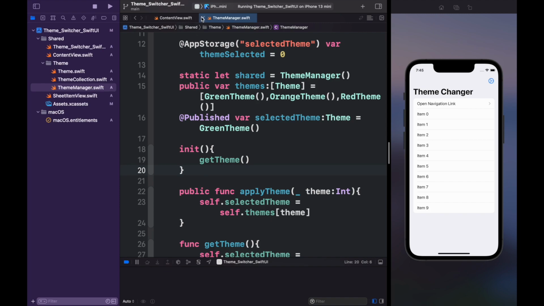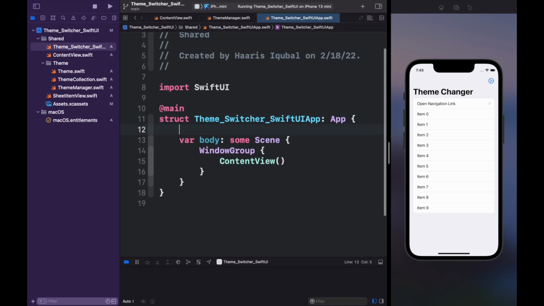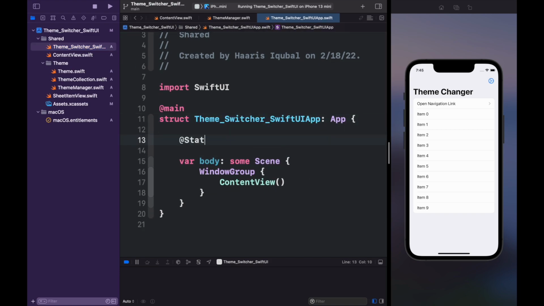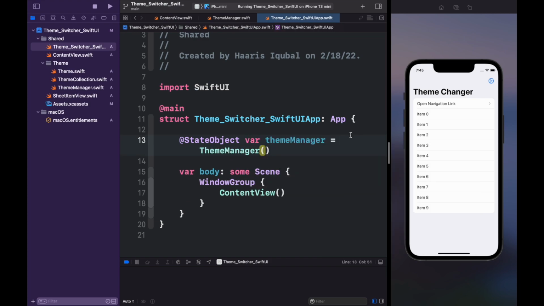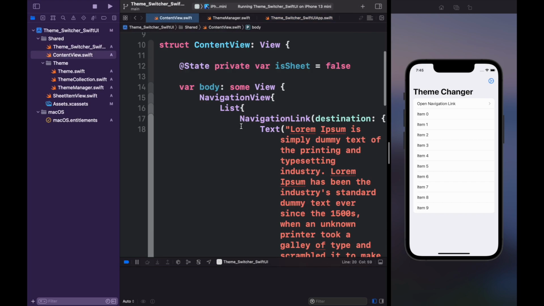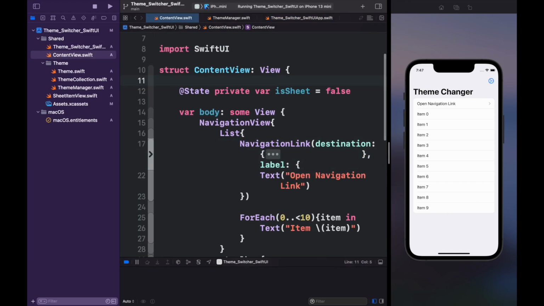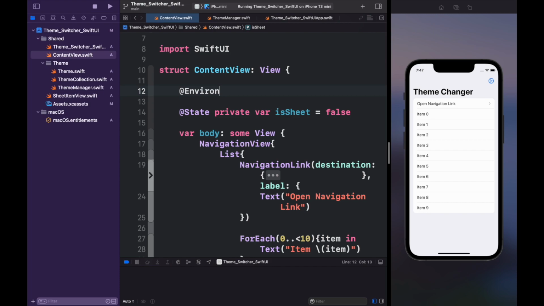Then inside the main app view, we create a property wrapper of stateObject and initiate our theme manager class. And pass it inside the content view as an environment object. Then inside the content view file, we create an environment object and require the theme manager file.